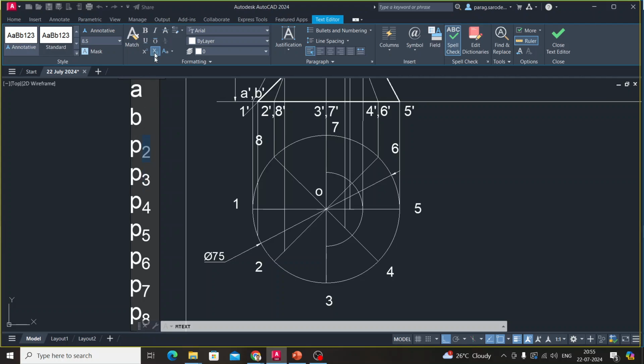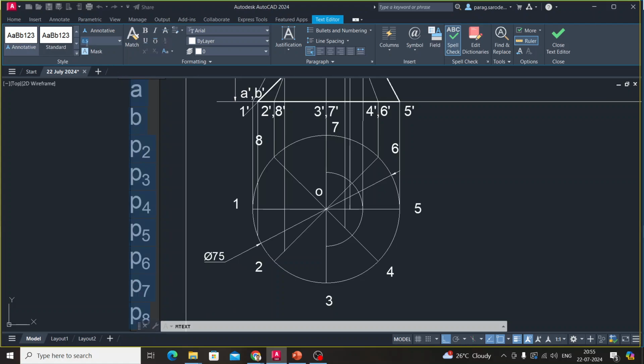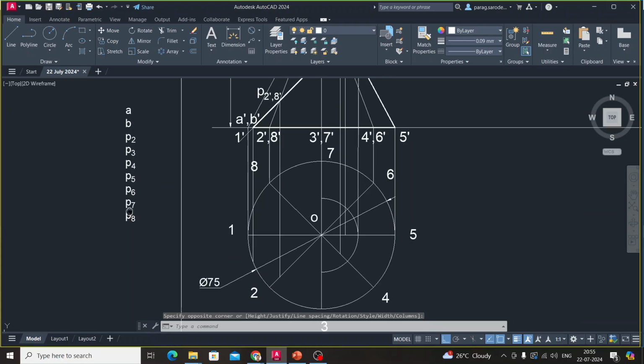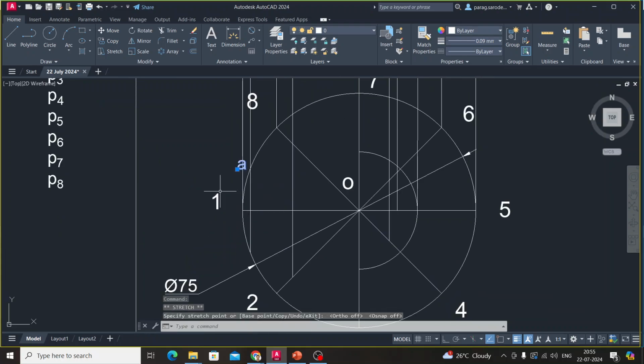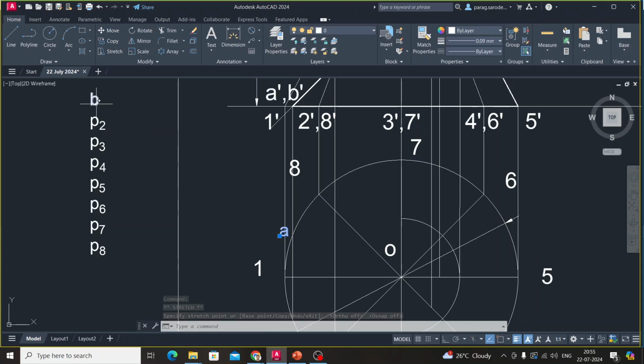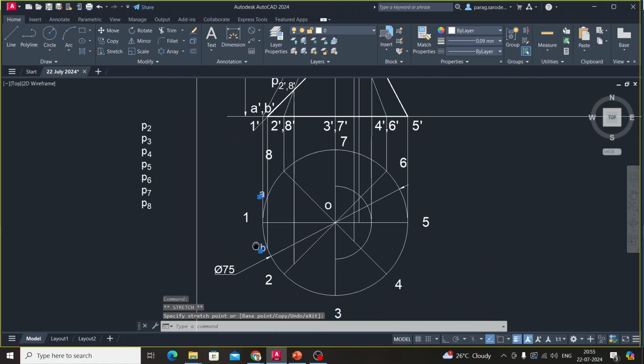Then we will change the height of the text to, let us say, 4. Then we will explode it, correct? So now we place it appropriately. Switch off the ortho mode. You can switch off the O snap also, so that you can place it appropriately. So this intersection is A, right? Then this intersection is B, correct? Now look at where we are placing the P2.